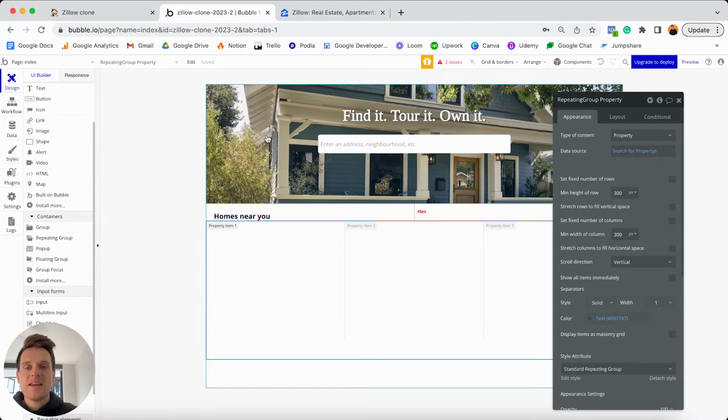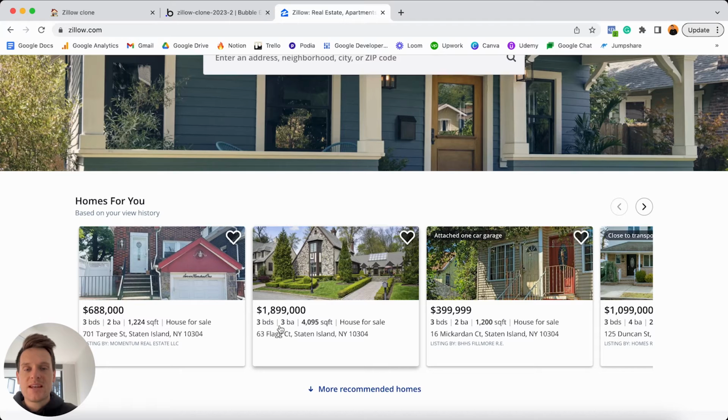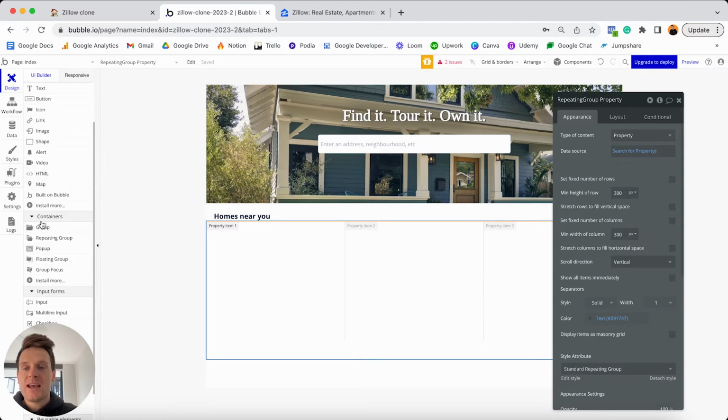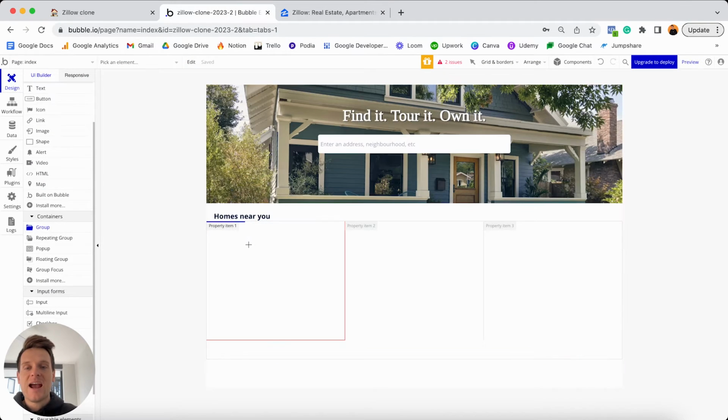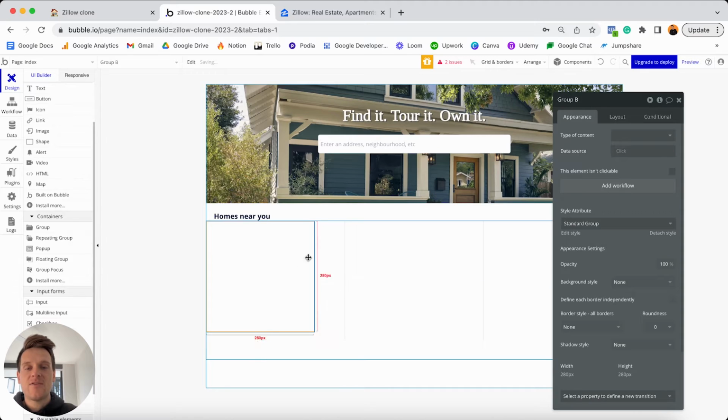So if we jump back into Bubble, what I'm going to do is first of all add a group element into my repeating group. And the reason for that is because our group is going to be this card. So it's going to be this white container that has all of this information inside of it. And I can also see that there's this nice little shadow around that group. So if we jump into Bubble, we're going to head to our containers menu and we're going to add a group element inside of our repeating group.